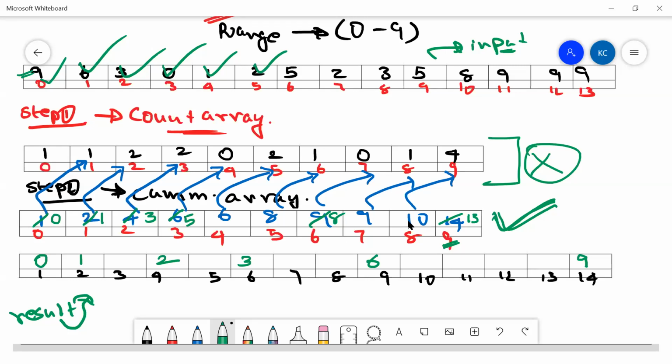Where should 5 be inserted, guys? 5 should be inserted at a position called 8, right? So I came here, 5, 8. So I'm inserting it here and I'm decrementing that to be 7. That's it. I'm done with my 5.